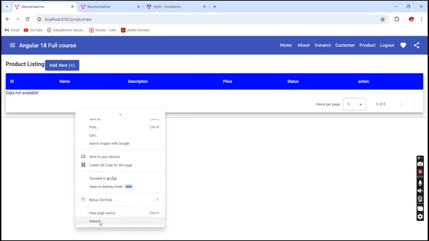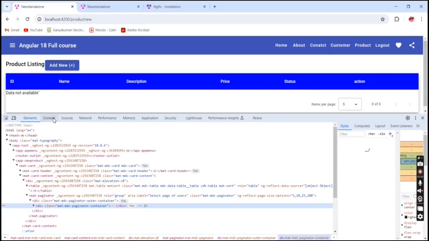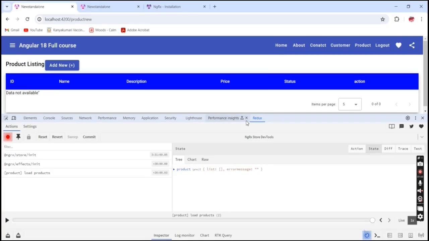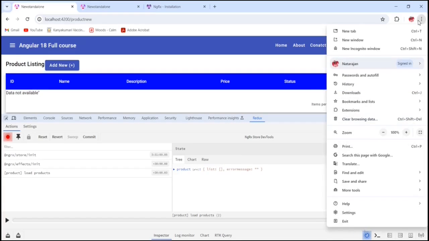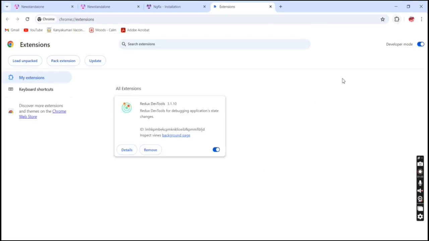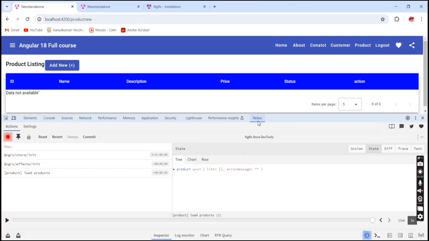Actually, we can track this one. So whenever there is no data, first thing is we need to check in this console. See, there is no error. Okay. So the next thing is, since our data is handled in this NgRx, we can debug. So in this inspect element section, we have one more option called Redux. Okay. So from this Redux, we can verify this one. In case this Redux tab is not coming, we have to install one extension. So just go to the extension and install this package, Redux DevTools. Okay. So already I have included it. So that's why I am able to see this Redux tab.